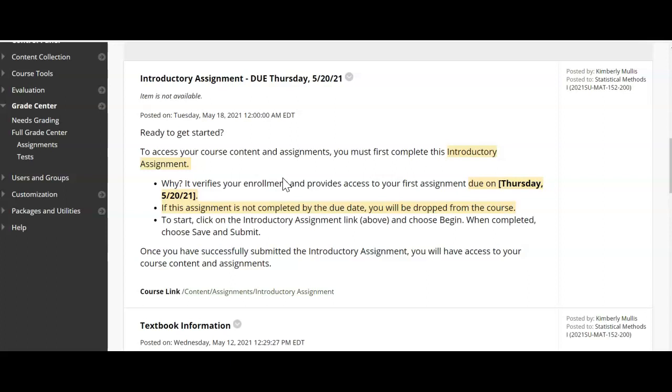You have to complete that assignment by this Thursday, May 20th, to remain in the course. If you don't complete that assignment, then you are marked as never attended and you are dropped from the course. So very, very important. Do that first.